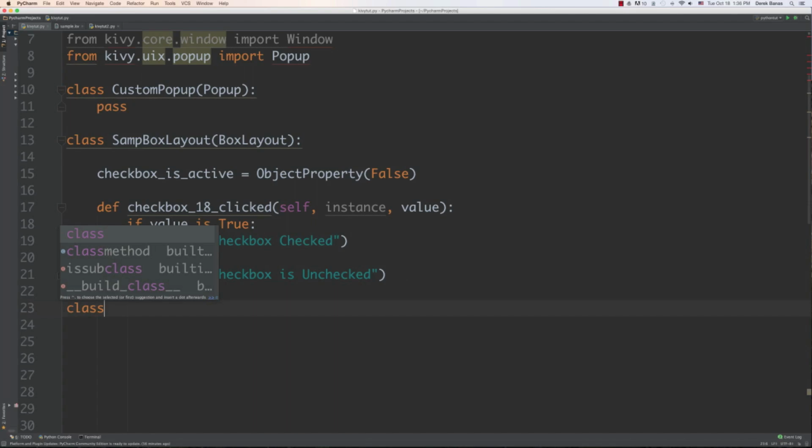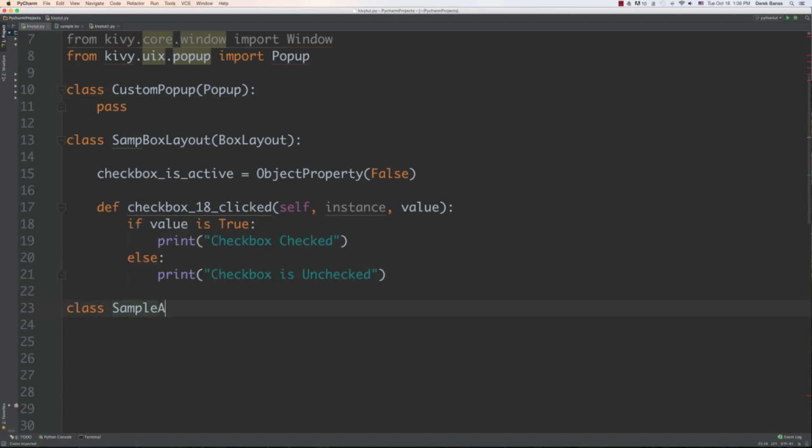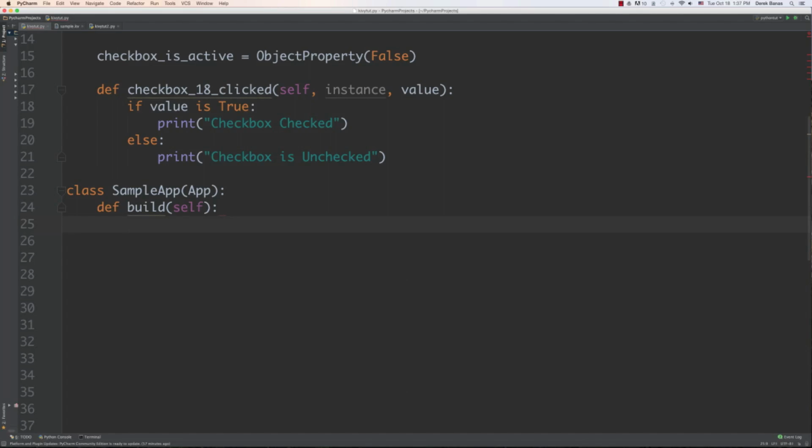Now let's go and create our sample app and get all of our app methods and such. We, of course, just like always, are going to call for build to build our interface for us. You only need one self, of course. And feel free to pause the video if at any point in time I'm going a little bit too quickly.